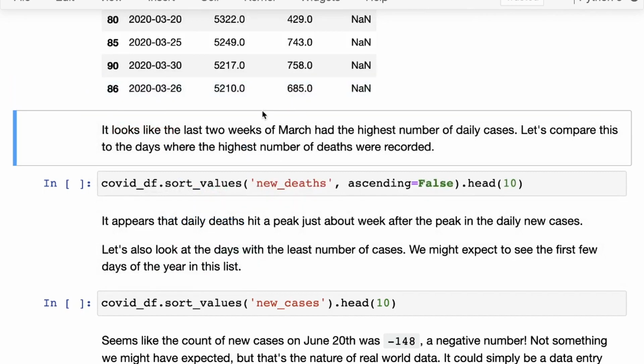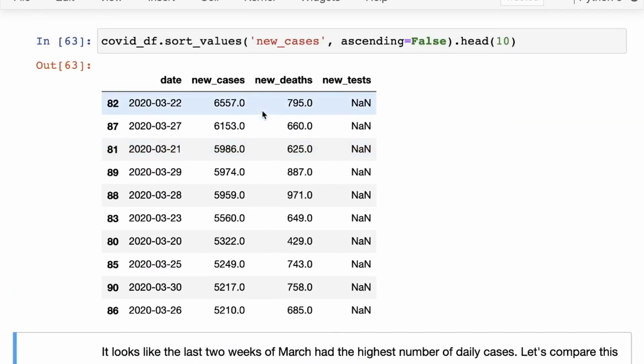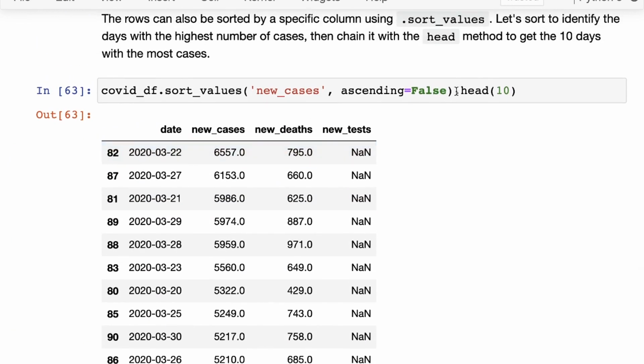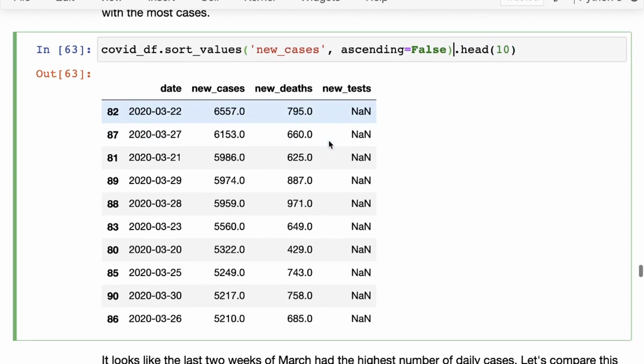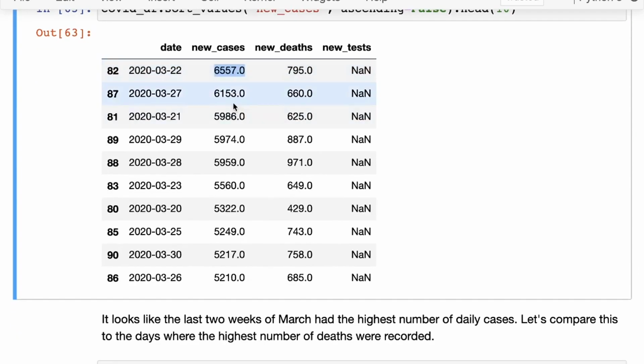All right. So that's a very powerful way to sort, similar to what you might do in Excel or SQL. And then another thing that we have done is we have actually chained this. So the result of sort_values is another data frame. And then we have chained that with the head method, and we are looking at just the top 10 elements from that sorted data frame. So that gives us the 10 days. So it seems like the 22nd of March was the peak with 6,557 reported cases that day. And then it was mostly the last couple of weeks of March, it seems like, where most of the highest number of cases were reported.